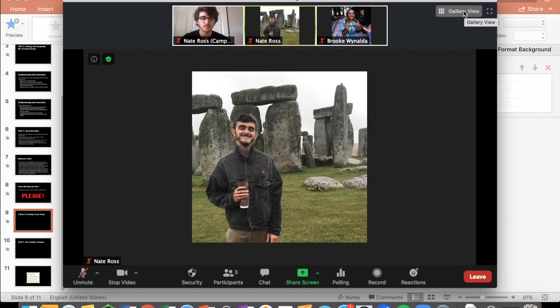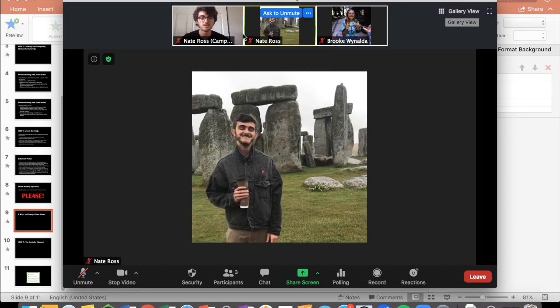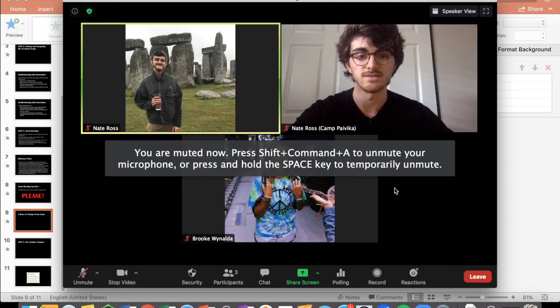I'm gonna go to gallery view because I should say that there's 2 different views in Zoom. There's speaker view. That's me in Stonehenge. But that highlights only one person, whoever is speaking at the time, and right now it's highlighted on my phone who's logged in because they're the host. There's also this thing called gallery view, and that allows you to see a lot of faces at the same time.